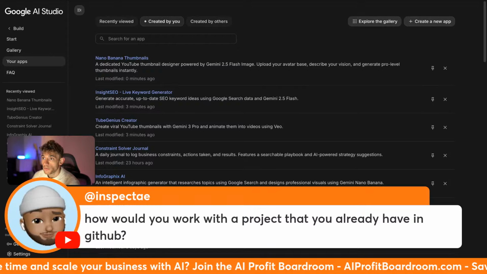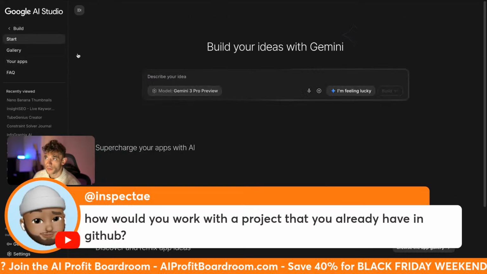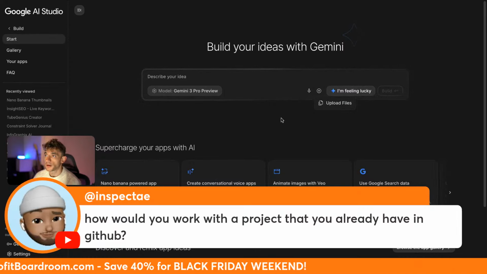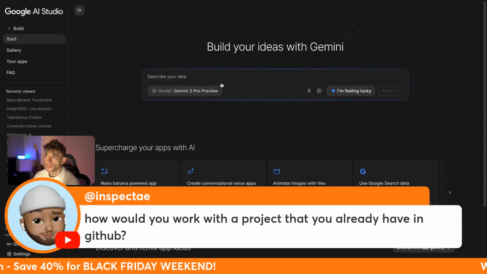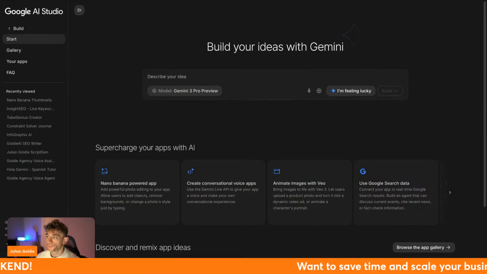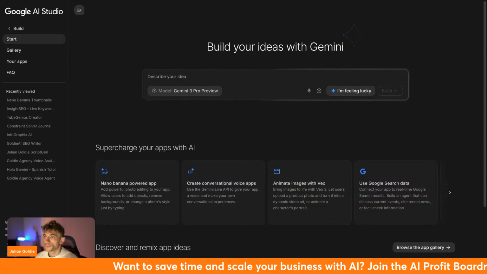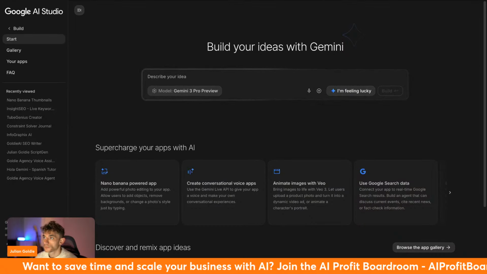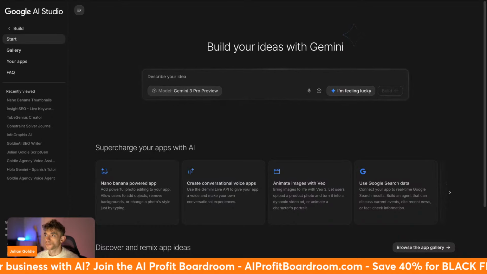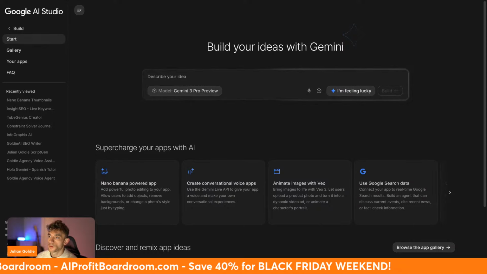Inspector says, how would you work with a project that you already have in GitHub, right? So you can just upload the code. For example, here, you can upload the files from GitHub. You can download the GitHub files and then just upload them straight into Gemini. So that's what I would do if you want to work with GitHub files and that sort of thing. That's how I'd recommend it.